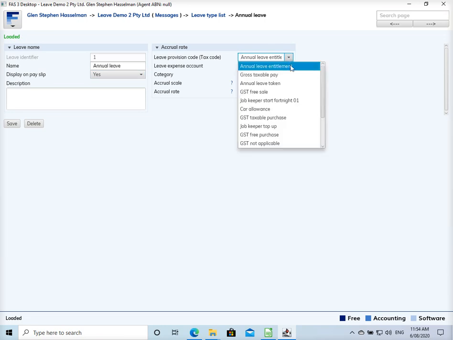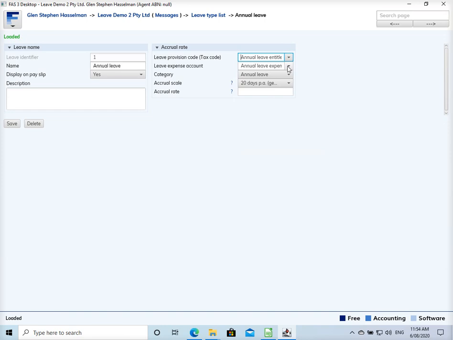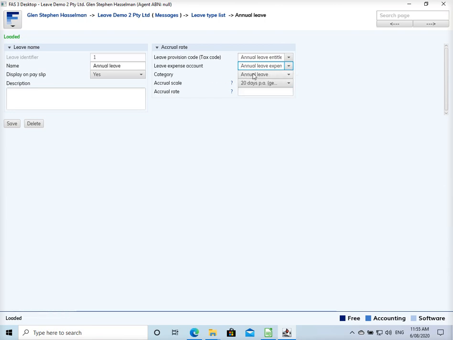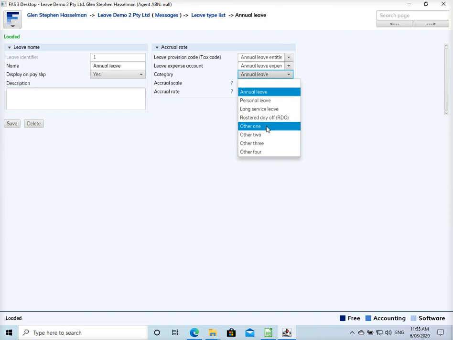So I've got a tax code set up called annual leave entitlement, and I'll show you how that's set up in a moment. Got an expense account called annual leave expense. I'll also show you that. It's pretty standard. The category is annual leave. So you can set up the main categories. The software can do the RDO as well. And if you've got something that's unusual, there's a few other categories there that you can use as well.